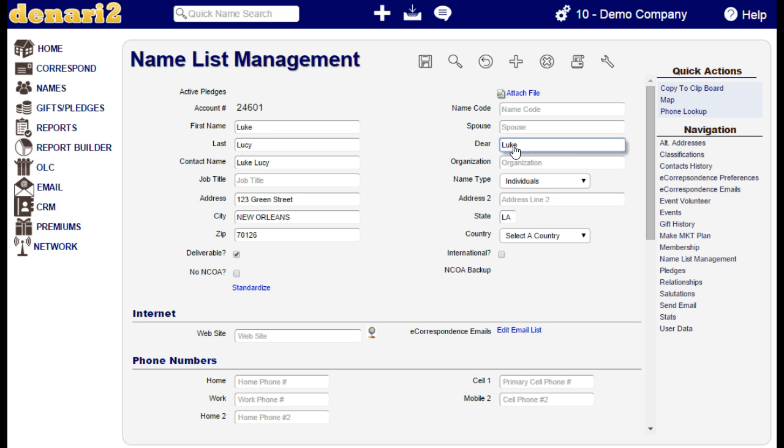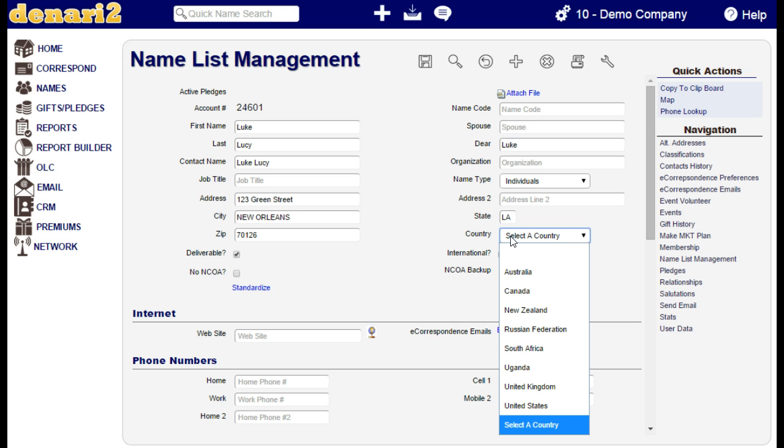There are two code fields in this top section, name type and name code. Both of these are covered in the session on codes, so we won't repeat that here. We also need to discuss the country field. Most Denari users receive donations from a limited number of countries. Therefore, Denari does not offer you every country in the world in this drop-down field. Instead, it allows you to create your own unique country list. Let's look at how we do that.